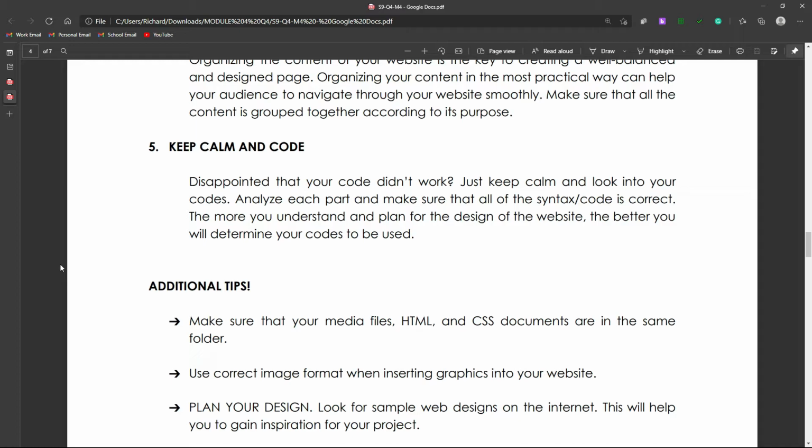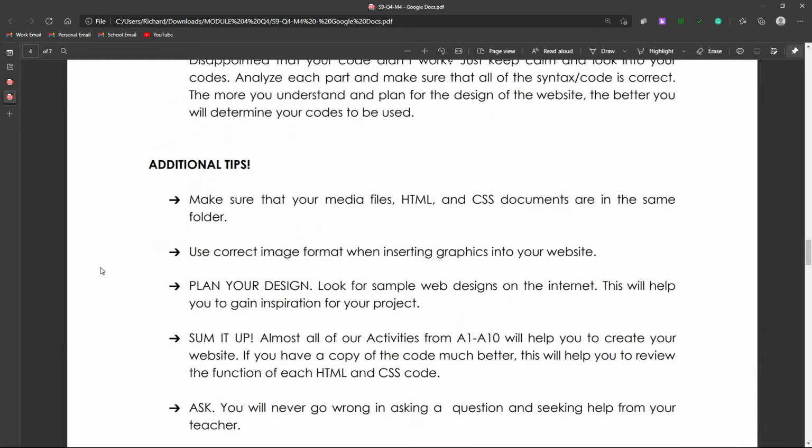You could ask for help in troubleshooting your website. Okay. So additional tips: make sure that the media files, HTML, CSS documents are in the same folder. So siguraduhin na magkakasama sila sa isang file directory.